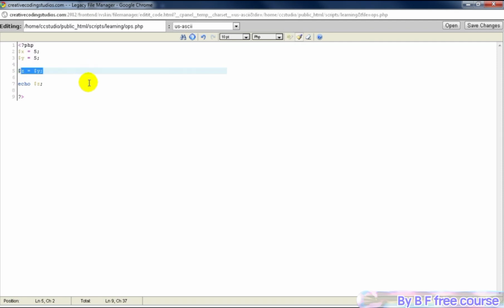Now comparison operators. These are the ones that are used in if-else. If x is equal to y, echo equal. These two equal signs are for comparison. It does not turn x into y. It compares the two. It will return true if this is equal to that, but it will return false if it's not.